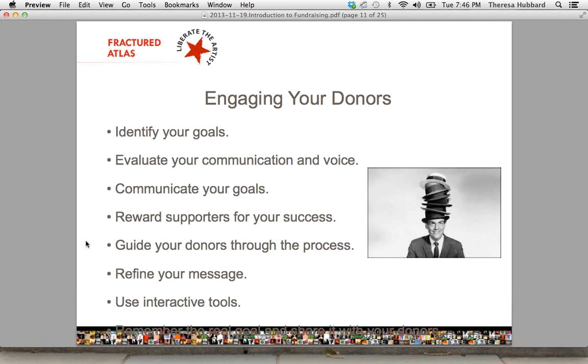And then you should reward your supporters for your success. This doesn't necessarily mean that you have to send them a box of chocolates every time you have some sort of a success, but it is important for you to reward them, even if it's just a thank you. Maybe it's a thank you on social media or on your website, or maybe it's a t-shirt that you want to send them in exchange for a donation or something like that. But again, it doesn't even have to be tangible.